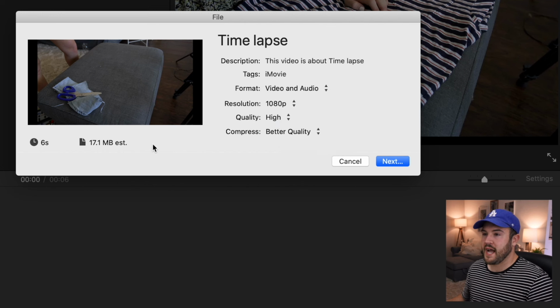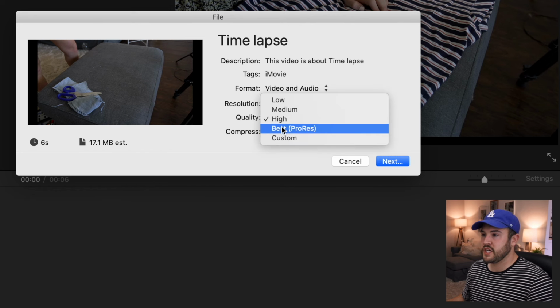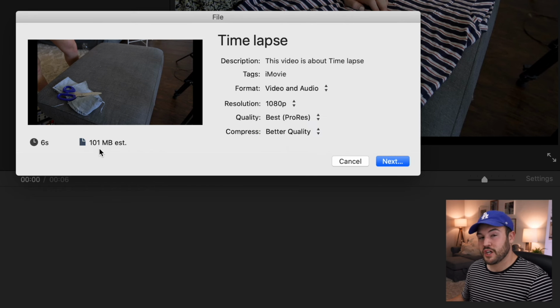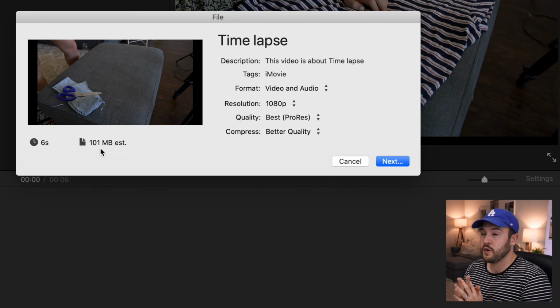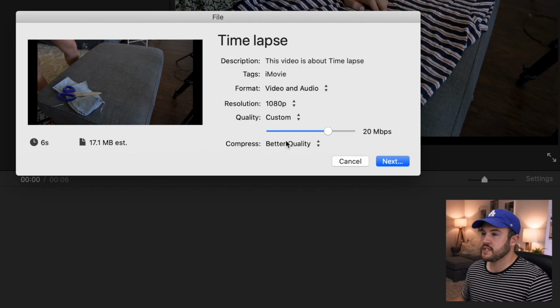First, let's take a look at high. This clip right here is gonna be 17 megabytes. And if I change it to ProRes, it's 101 megabytes. Now that's a lot more storage. And so if you don't have a lot of storage on your iPad, your laptop, your iMac, then you do not want to use ProRes. You would want to use high, or you'd want to use custom.